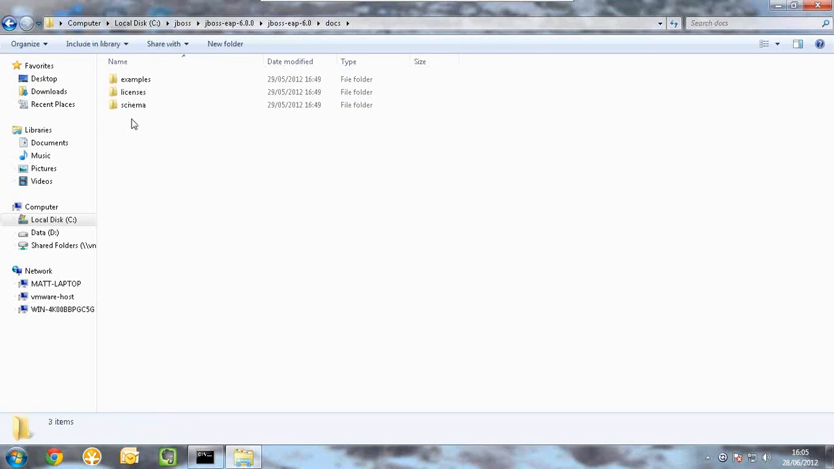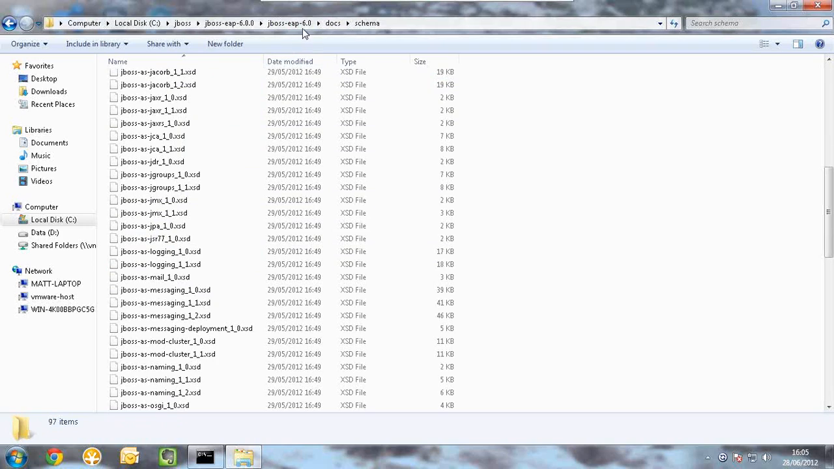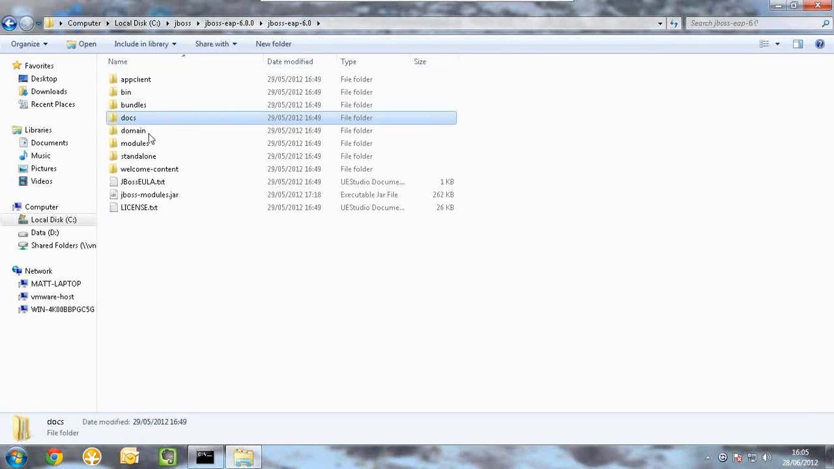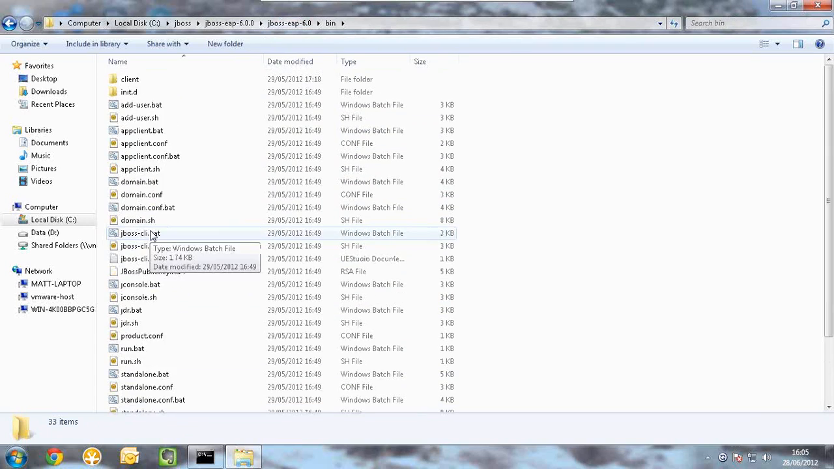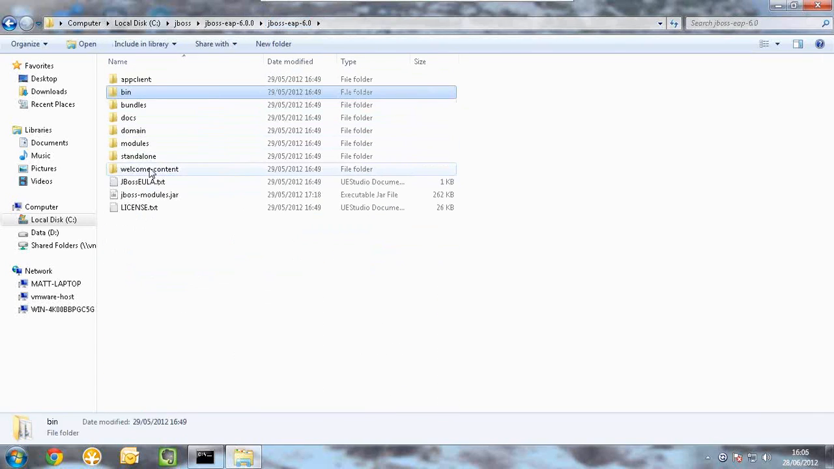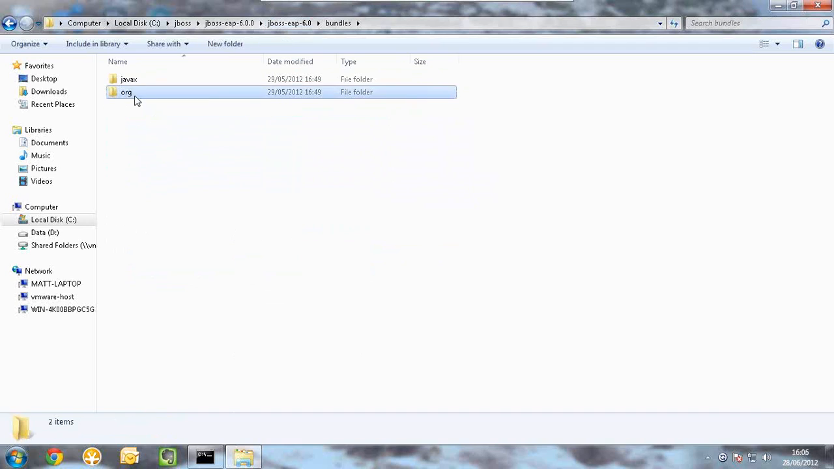We still have a docs directory, which contains, again, examples, information on the licensing, the XML schemas and DTDs that are used by the application server. We have a bin directory, which contains the scripts that we use for starting and stopping the server. Some of these will be familiar to you. Most of these will be probably new. A lot of the scripts have changed. Then there's a bundles directory and a modules directory.